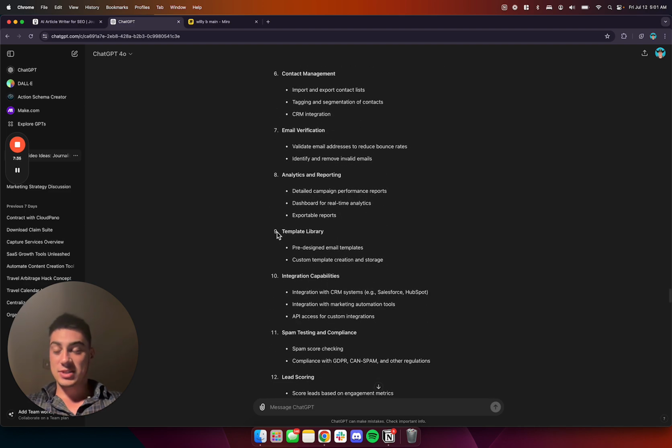So if someone does a Google search for cold email templates, bro, you have to be ranking for that. You have to be ranking for that as a cold email software. So see, you can get really creative with this stuff. Integrations, that's a big one. How instantly.ai integrates with Notion, how it integrates with Webflow.